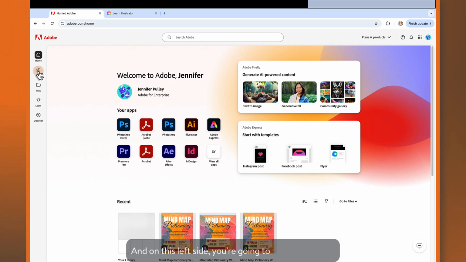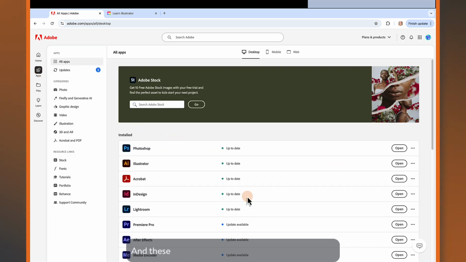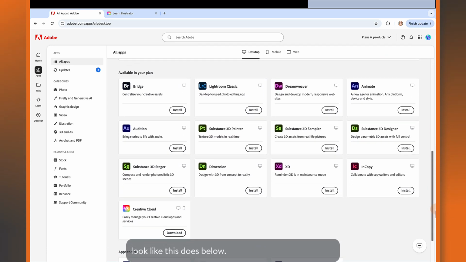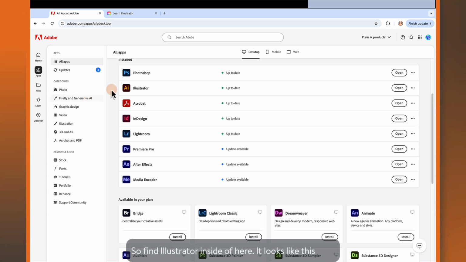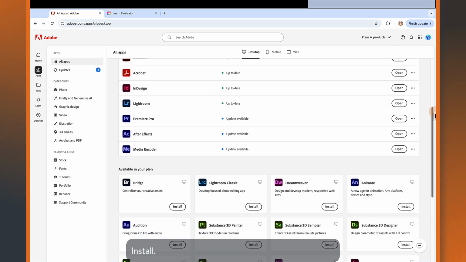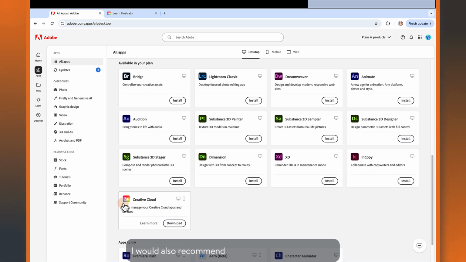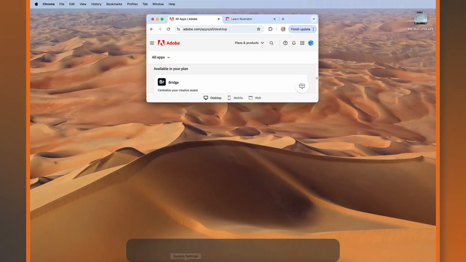And on this left side, you're going to go to apps. These are all the apps that I have, but when you've never logged in or downloaded anything, it'll look like this does below. So find Illustrator inside of here. It looks like this, AI, and click install. I would also recommend that you download the Creative Cloud app so that you have access to all of the different applications on your desktop, and then it'll notify you when you need to update everything or do automatic updates, depending. So once you download those two, I'm going to minimize this.